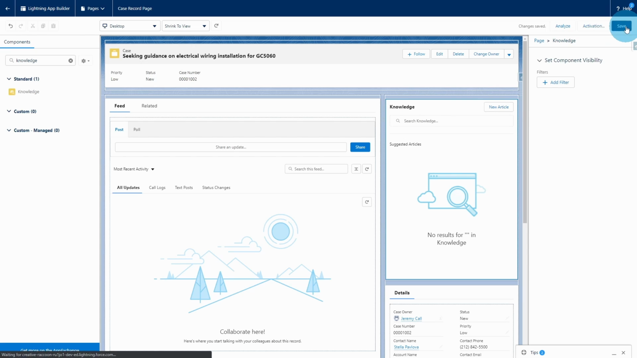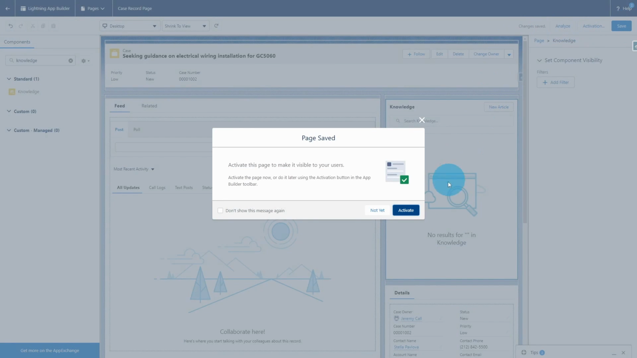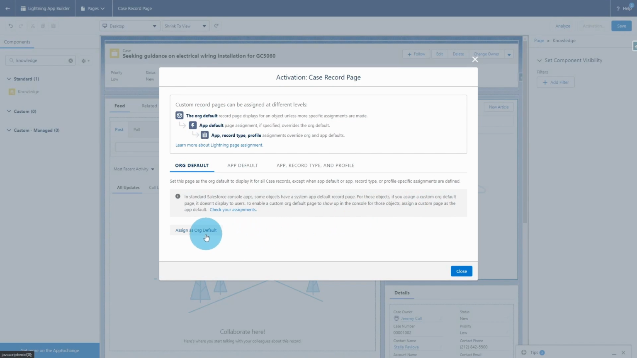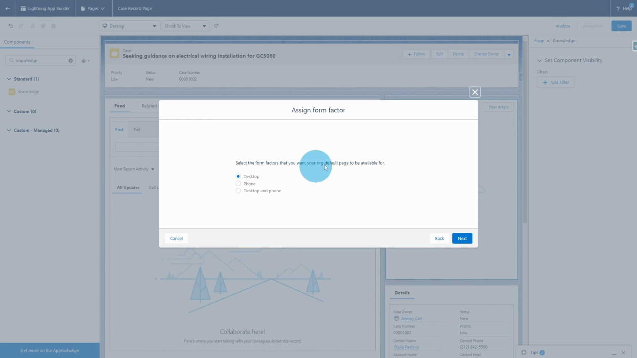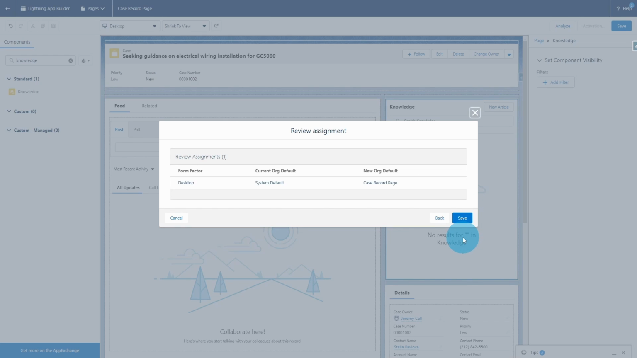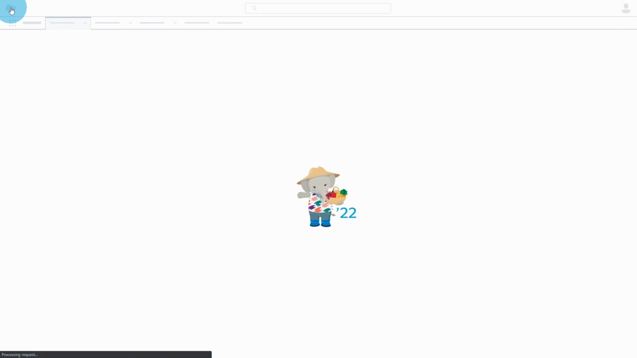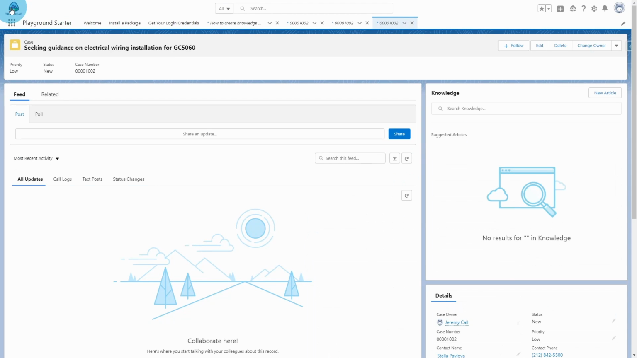Let's save. Activate it. And let's assign it as the org default. We'll do desktop for now and hit save. Now that we've got that all saved, go ahead and hit back. And you can see we have knowledge on this right side.